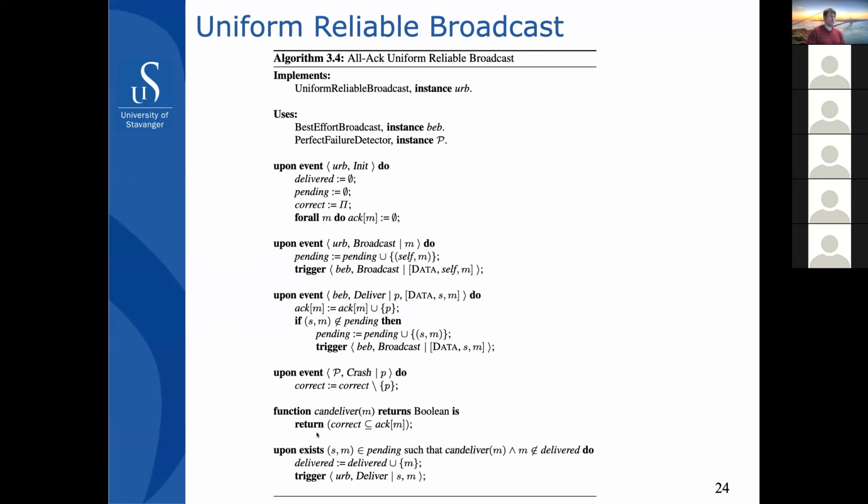Then the last interesting part here: if we have broadcasted this ourselves, meaning that we are in the pending set, and the can deliver function returns true, and this message was not already delivered up the stack, then we add it to our delivered set and deliver up to the application.